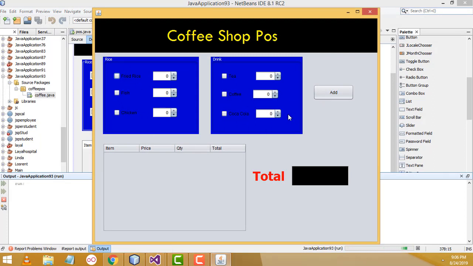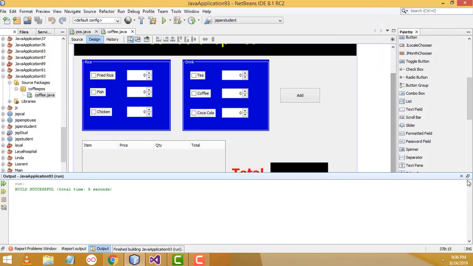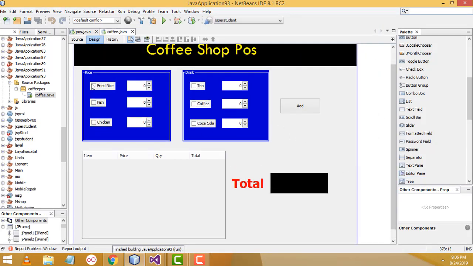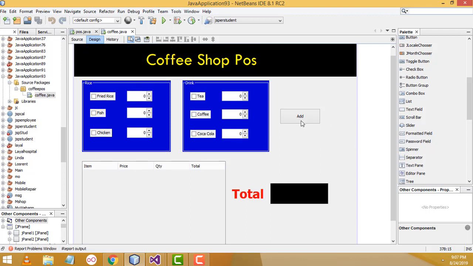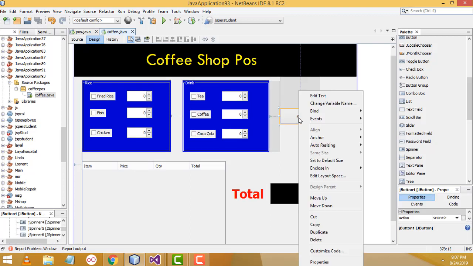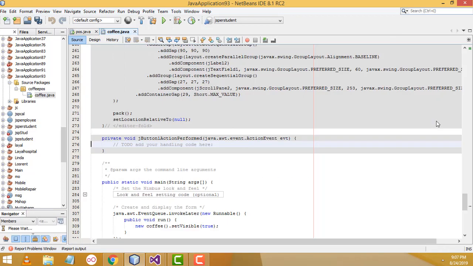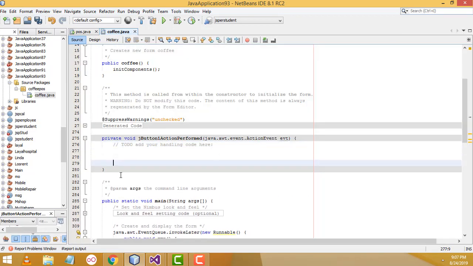Now let's write the code for that. Let's close this one. First, if you select all the items and click the add button, a record should be added into the table. Now I'm going to write the code for the add button. Select the add button, right click, event, action performed. Here you have to write.